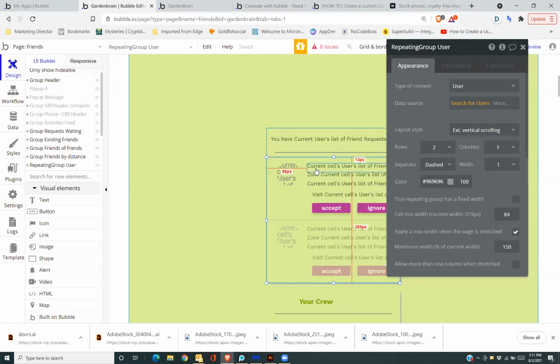So you're doing search for users where the user's unique ID is equal to the current user's unique ID. Okay. And then is it a nested repeating group? So you have a repeating group in that? No, it's just a simple repeating group that shows the user's list of friend requests, whoever's created them. Okay, show me what it looks like on the page.